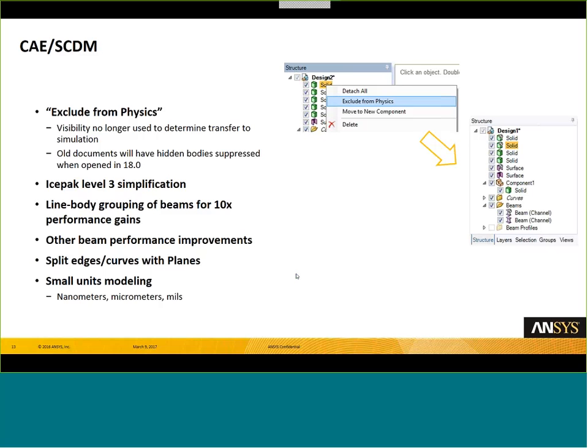Do you have anything to add, Justin, that I might have missed? No, with the small units modeling, we do also support this when reading in and out file types that support units information. So if you have, say, a STEP file that's defined as units of nanometers, that will also be respected, which is pretty useful.